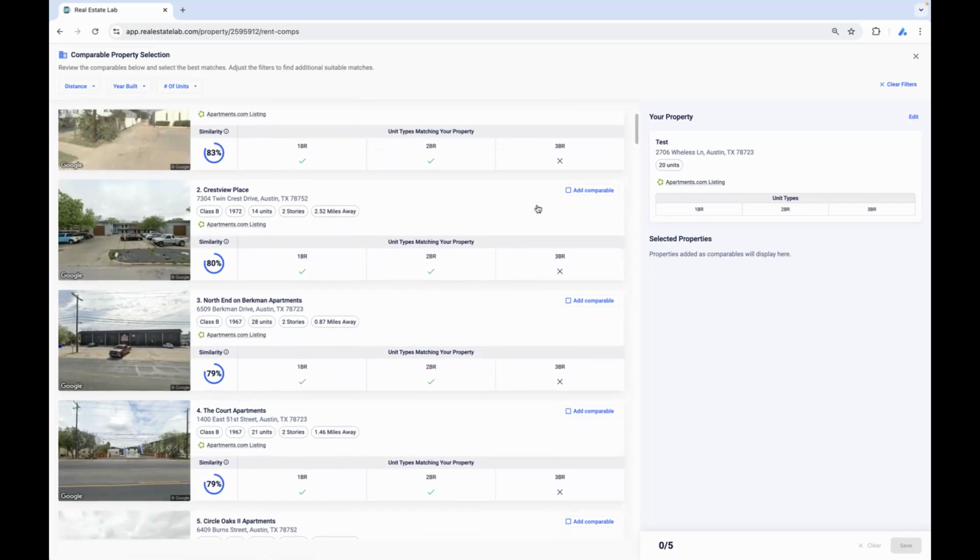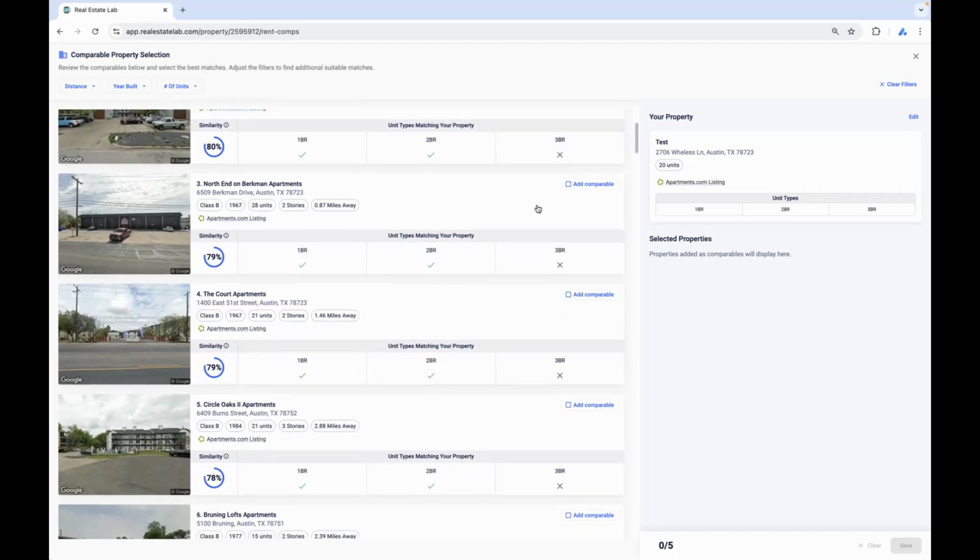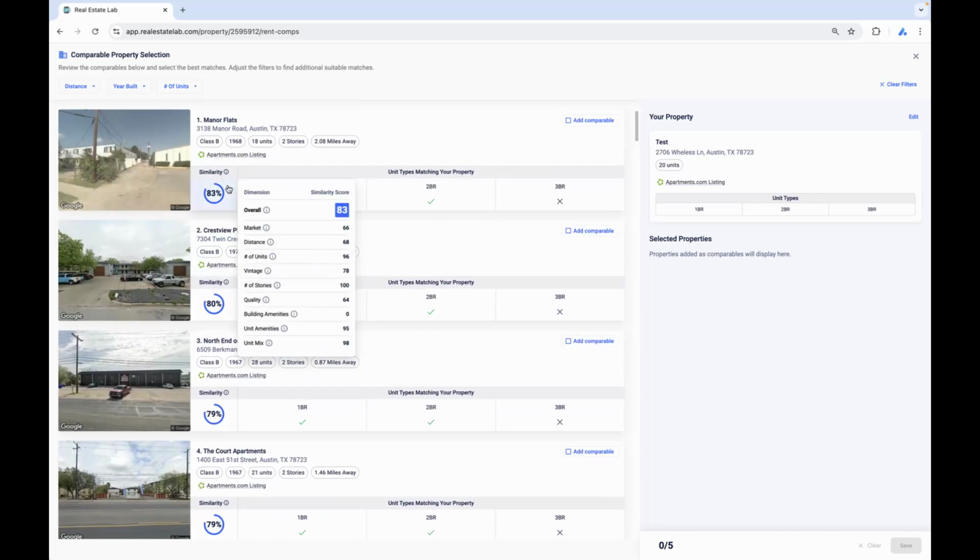We produce up to 50 comps for your property. It's based on a similarity score. So how do we come up with this score? We average the aggregated scores produced from market, distance, number of units, the age of the property, and the number of stories. You can see quality is there. That is the image recognition that we use and how well it's able to match up the two images to each other. And then it takes into account building amenities and unit mix.